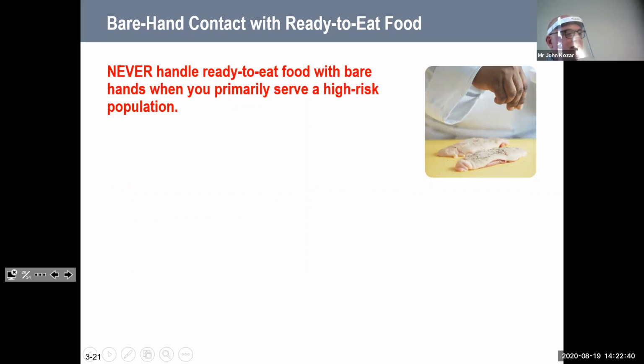Okay, bare hand contact with ready-to-eat food. Never handle ready-to-eat food with bare hands when you primarily serve a high-risk population. Okay, so anybody remember what our high-risk populations are? Elderly, preschool, transplant recipients, people with compromised immune systems, that type of thing.